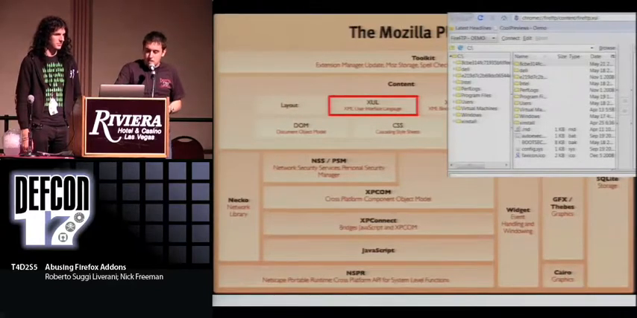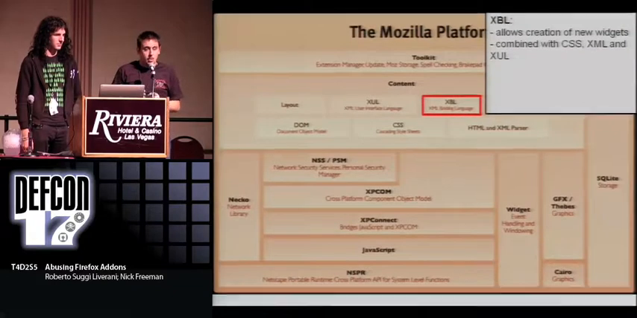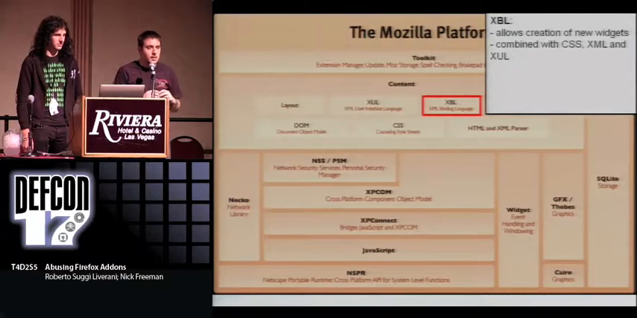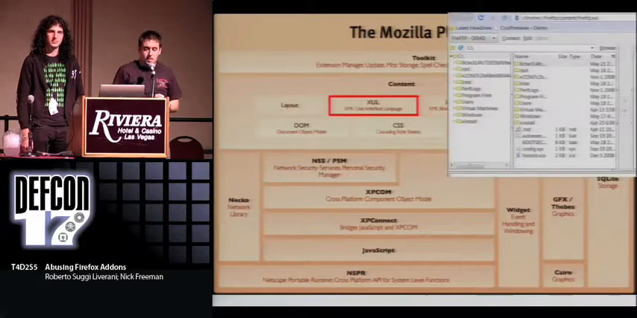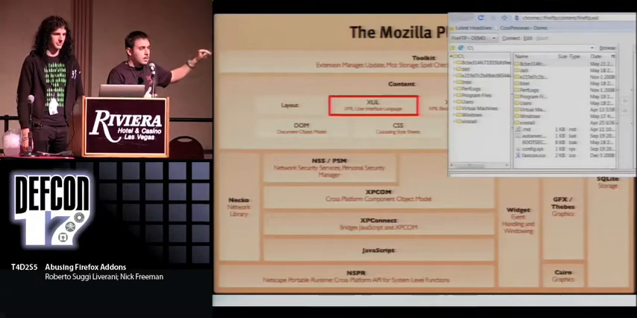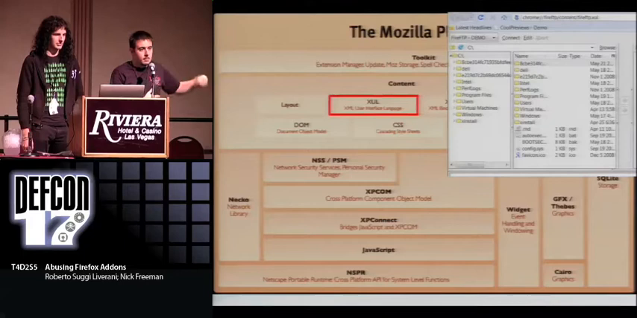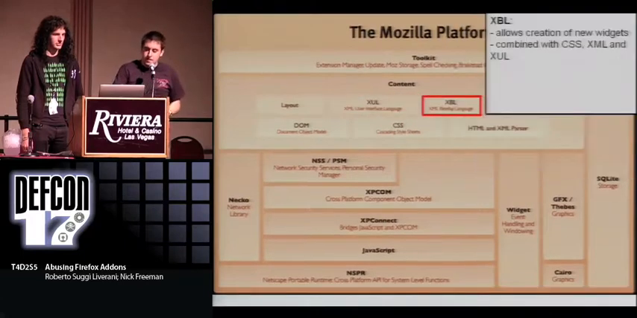And the other very important component is XBL, the XML binding language. That's also very important because it defines the logic and the behavior of XUL widgets. So if we come back here, anything you do in that window, like clicking one folder or moving a scroll bar, might be defined through XBL.